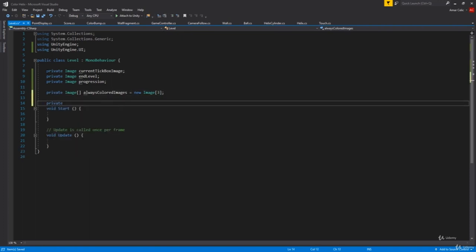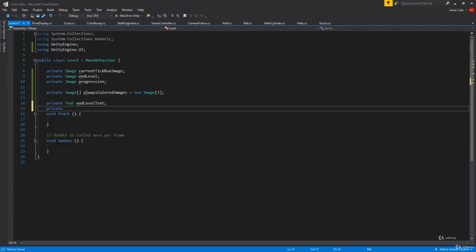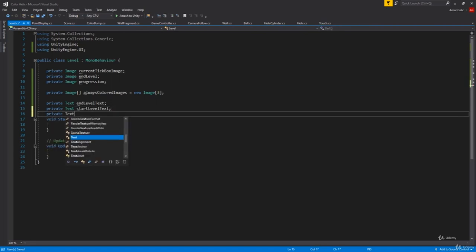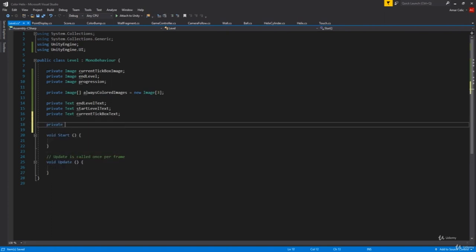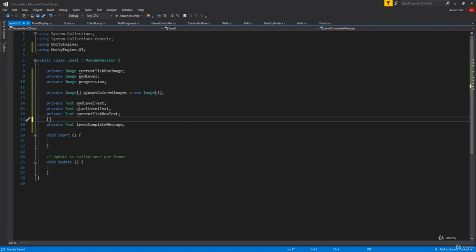Then we're gonna have our private text, which is going to be our end level text. Then we're gonna have our private text, which is going to be our start level text. Then private text for the current tick box text. And guess what we're gonna have? We are gonna have our private text for the level complete message, which we're gonna add later on. So I'm gonna say here SerializeField.